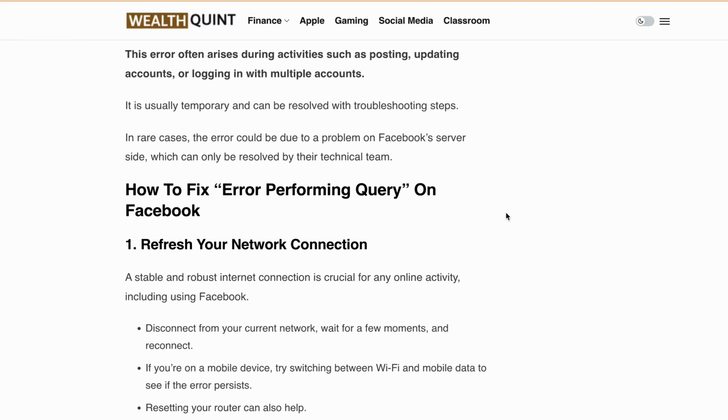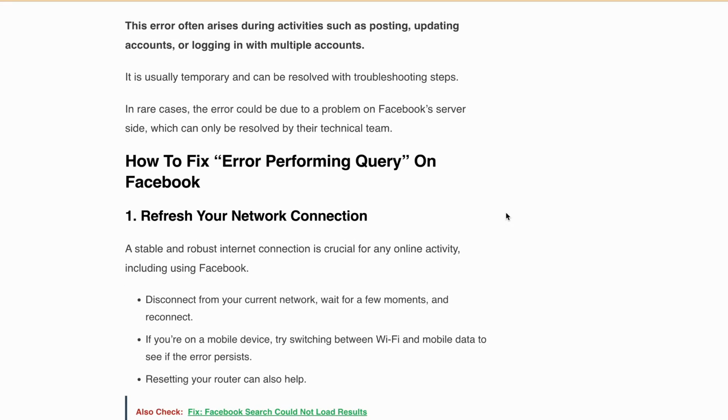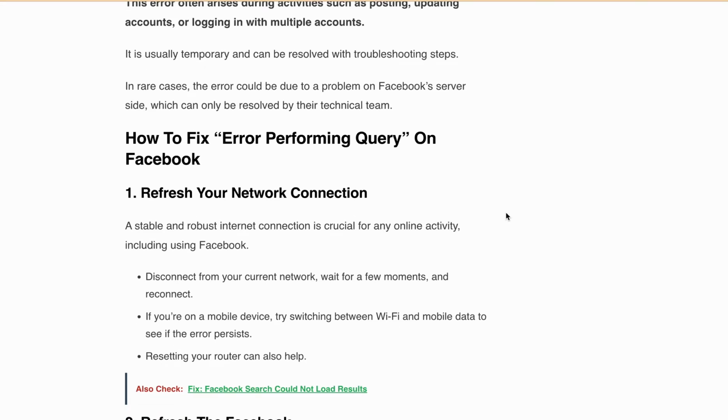Now, step one is refresh your internet connection. Network connectivity is like the lifeblood of an online platform like Facebook. If it's unstable, it can lead to errors. So disconnect from your Wi-Fi, wait a bit, then reconnect. If you are using a mobile device, try flipping between Wi-Fi and mobile data. Sometimes resetting your router could do the trick too.